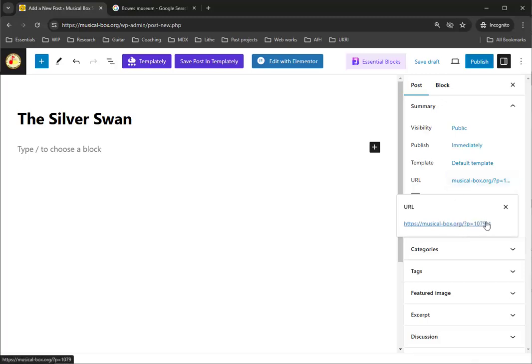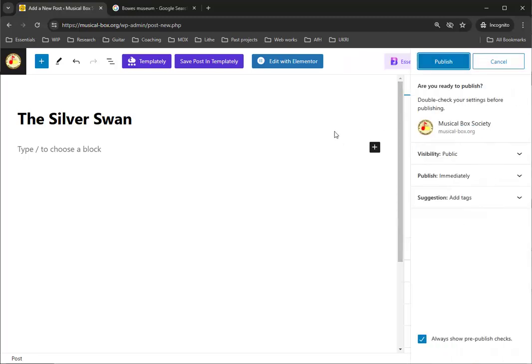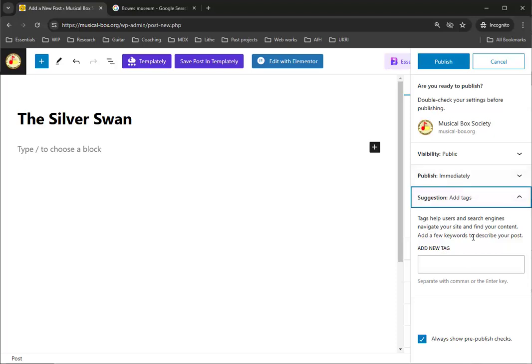So at the moment it's just given it a number, but as soon as I update it, so publish, and then it says, are you sure you want to publish? Would you like to add some tags? And I'm going to add a tag, which is Silver Swan. That seems quite a good one. And I happen to know that it's an automata. I may have spelled that wrong. And then publish.